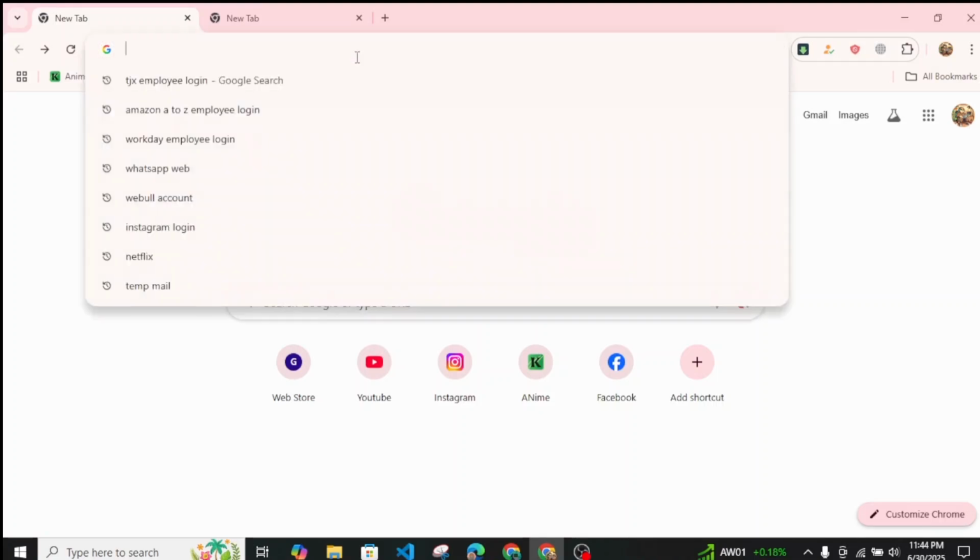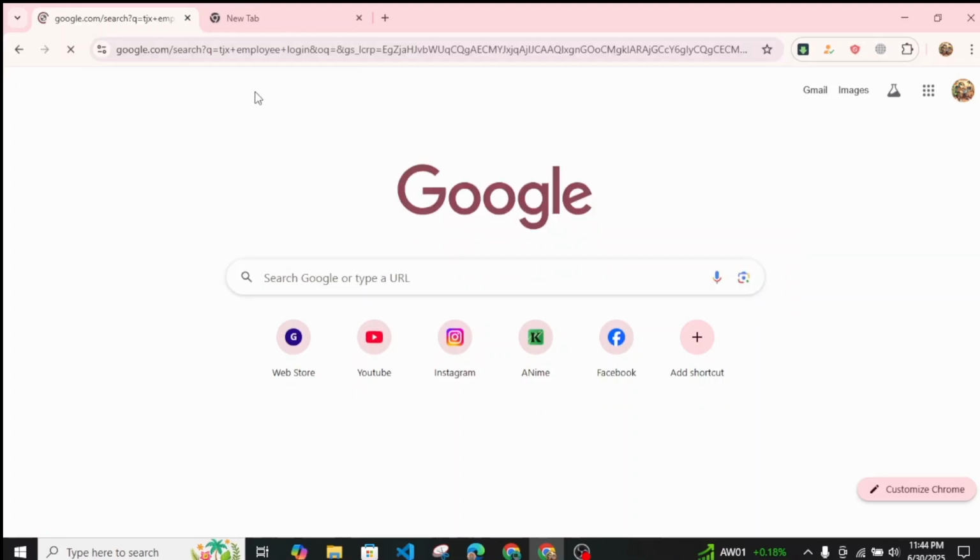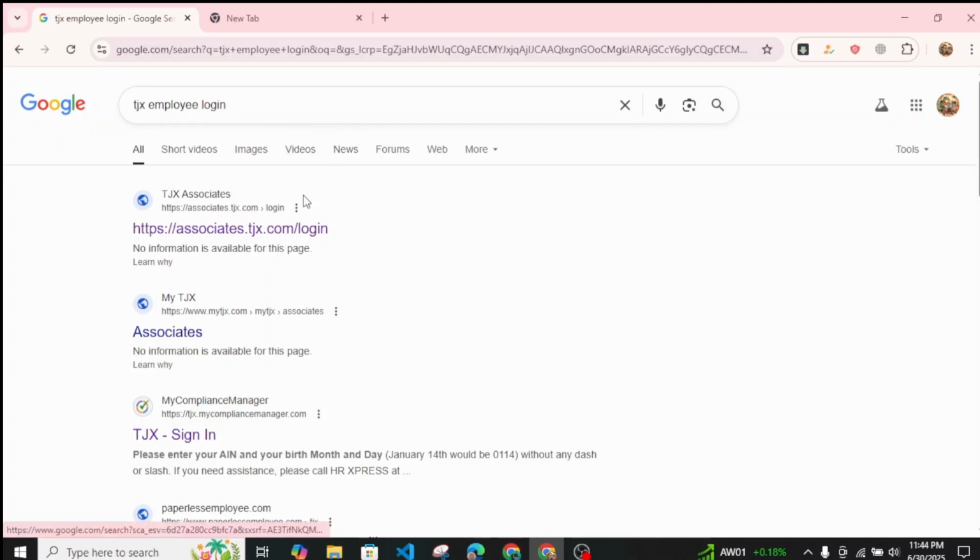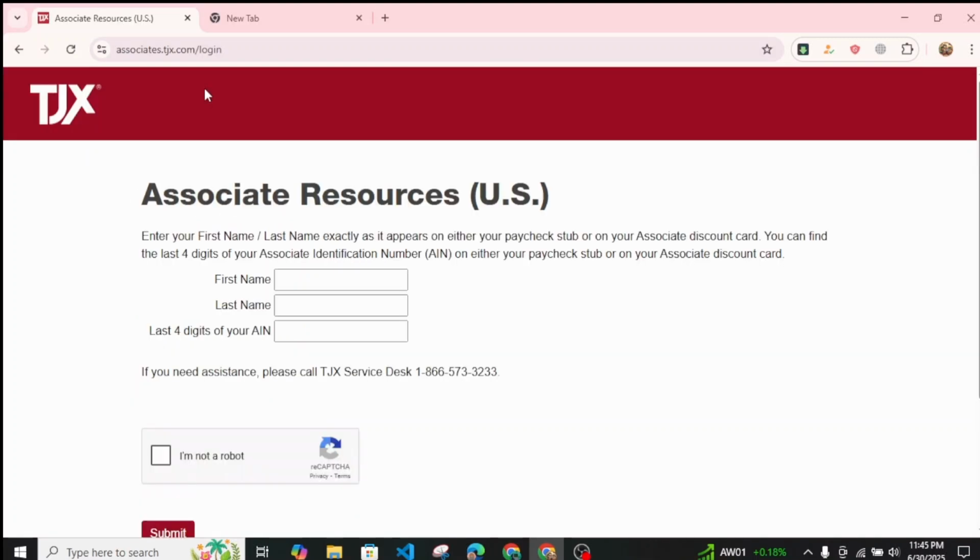So first thing, just head over to your browser and simply search for TJX Employee Login, and once you search for that, you can just tap on the first link which appears over here, which is the official website of tjx.com. And once you're inside, remember that this only works for US clients or US based accounts.